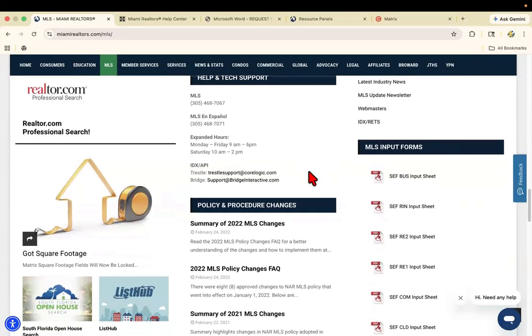The reason why we're here is we're going to locate this section where it says MLS input forms. The input forms that we see here, they're also in Form Simplicity, Transaction Desk, as well as Dotloop. Why do you need to know about these input forms? They serve two different needs.